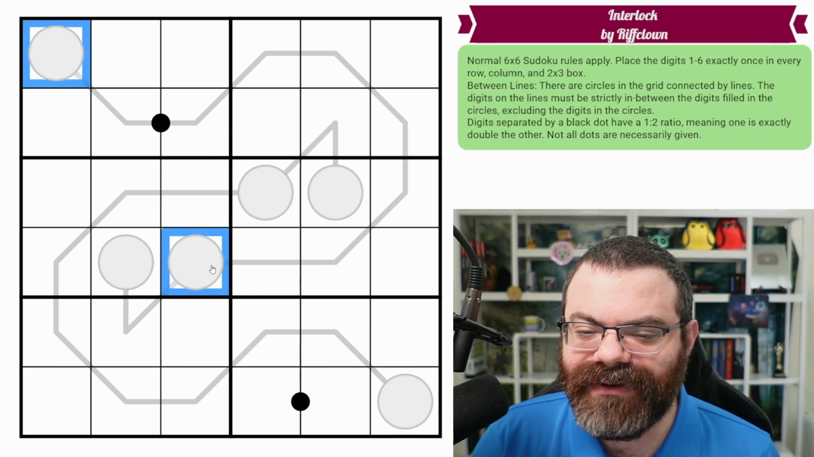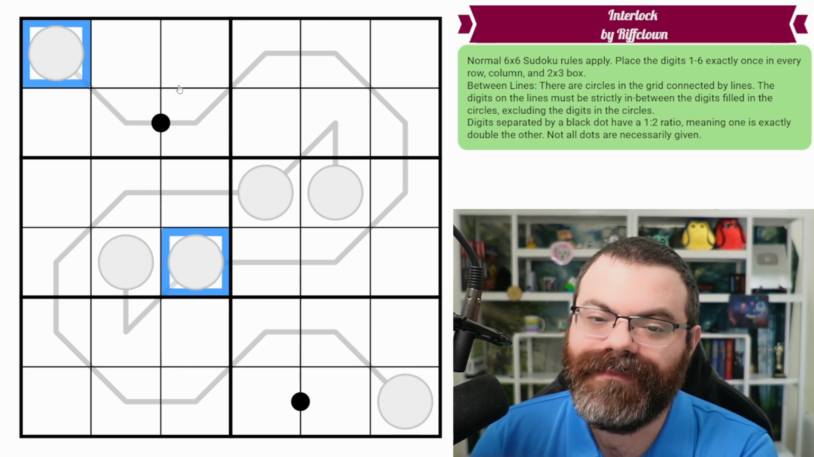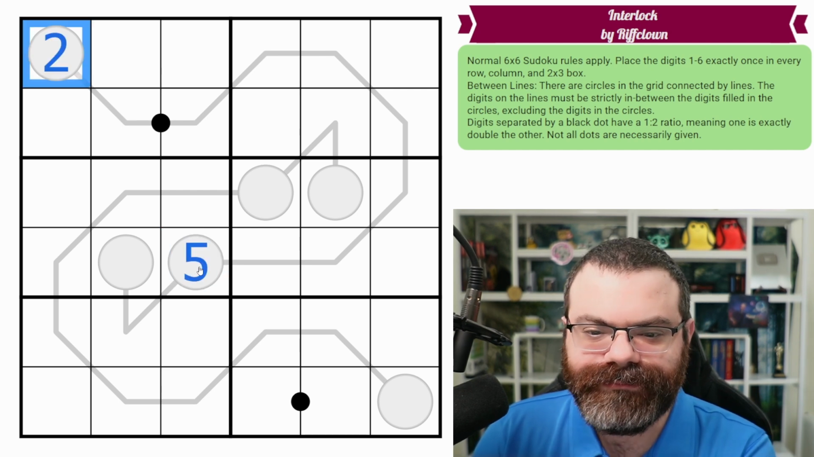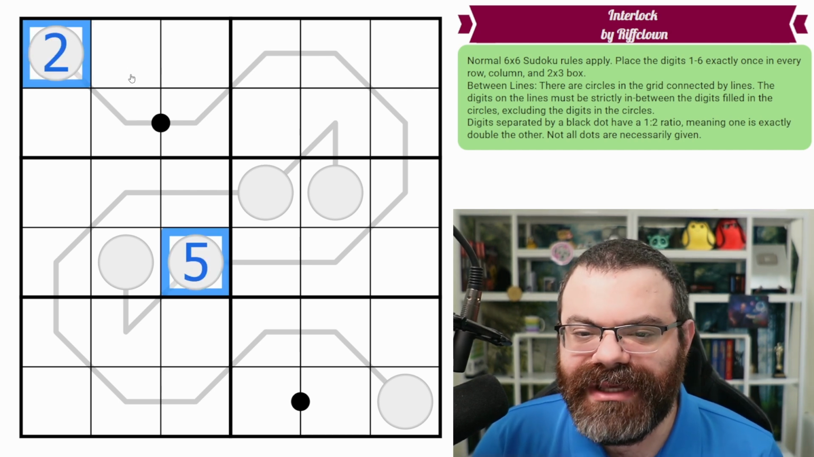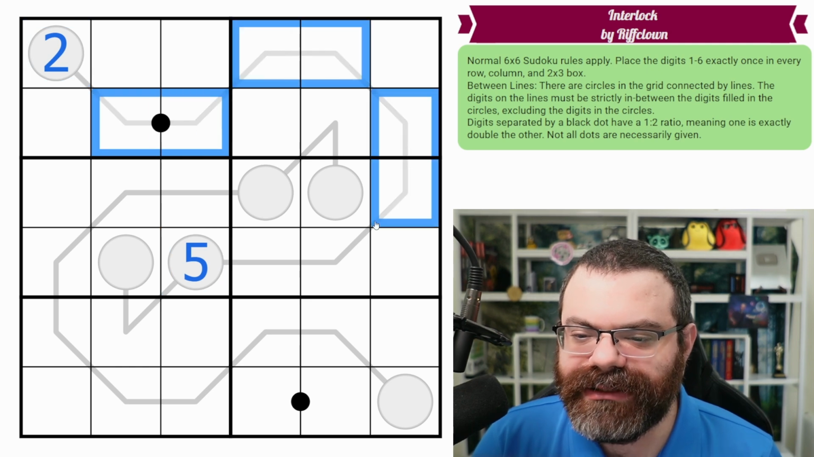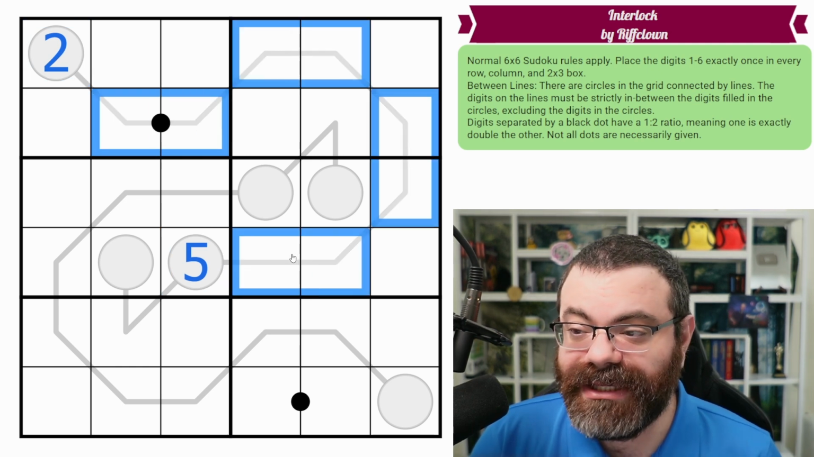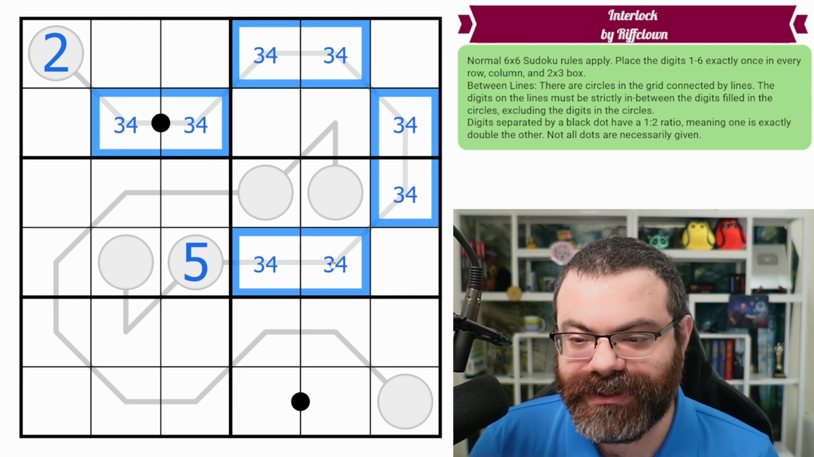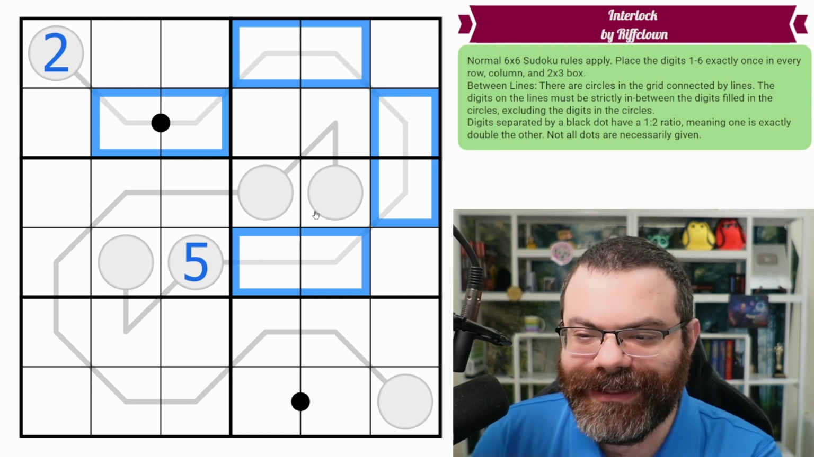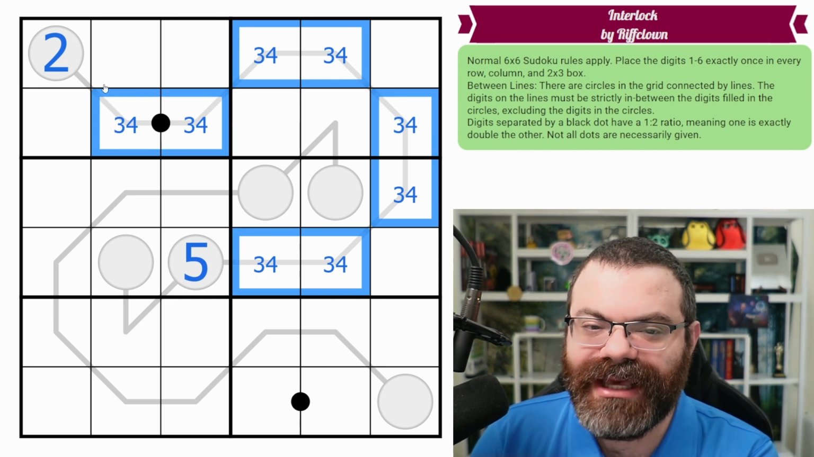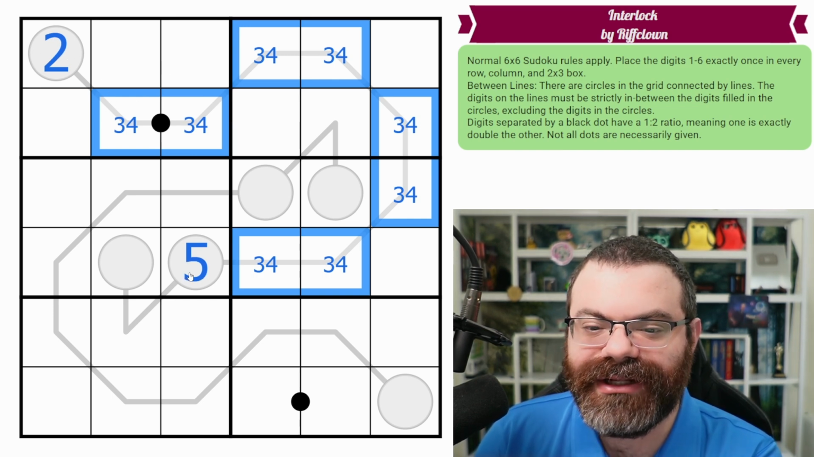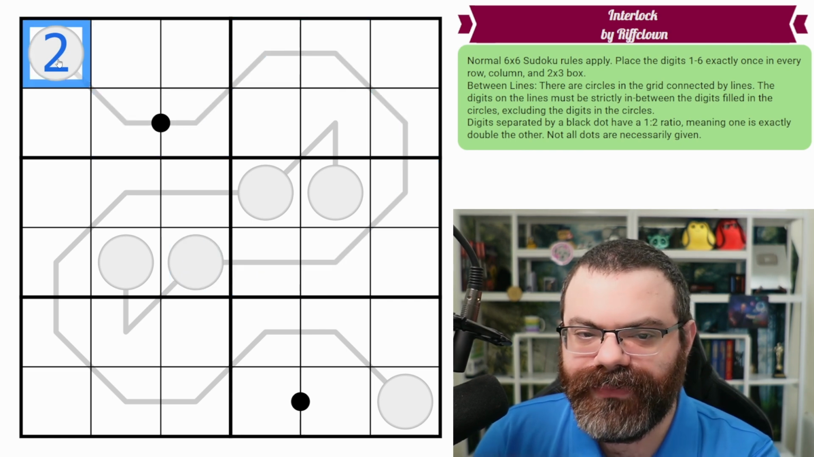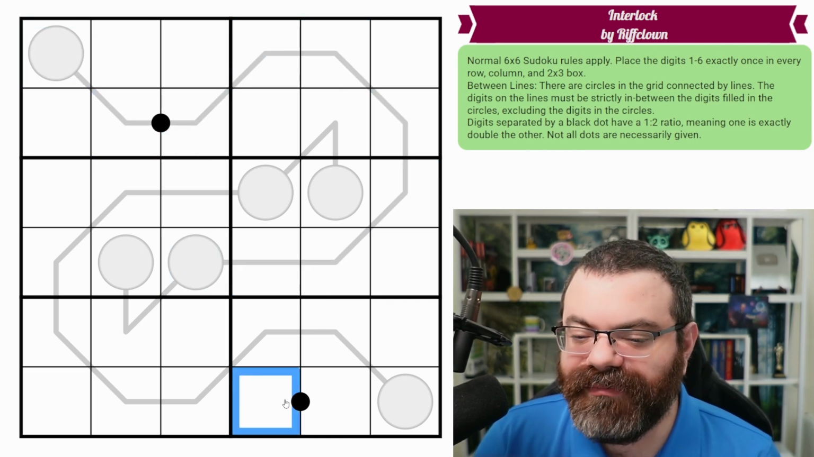Whatever digits we put in the circles, let's say 2 and 5, just as an example, all of the digits on the line in between them have to be strictly in between those two digits. So they would all be 3 4s, which is not possible. Because we can't use the 2 5, and we can't use the 1 6 because 1 and 6 are outside of the range 2 to 5, and we have to be strictly between, we can't equal the 2 5.